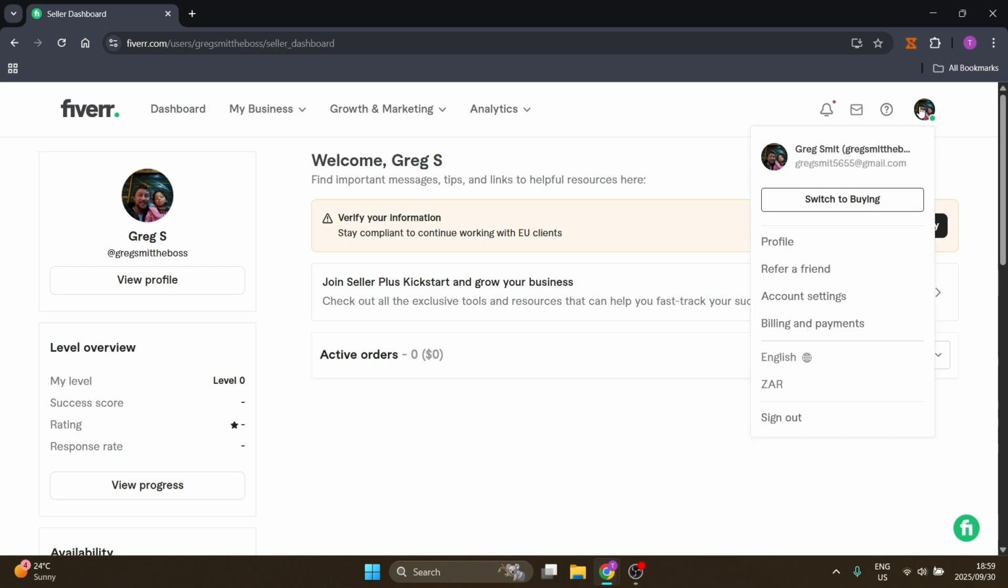If you don't have a seller's account, if you click on your profile picture on the top right hand side, you can click on become a seller. It'll take you through the whole process of creating your account, your profile, your gig, which is the jobs that you are selling or the packages that you're selling. And then if you're getting to this view where you click on your profile picture and it says switch to buying, then you're in the right place because now you're a seller.